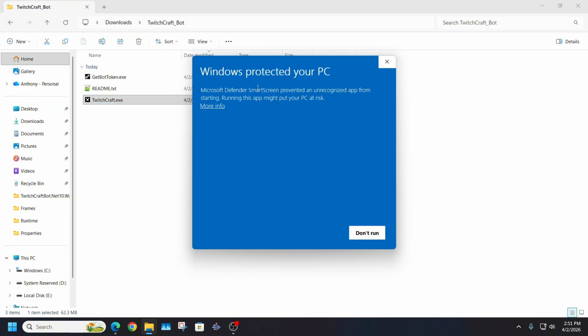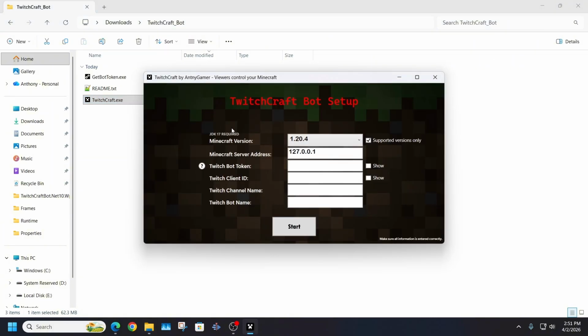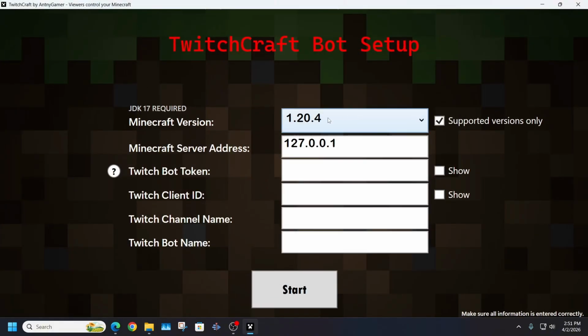If this screen comes up, that's just normal because it's an exe. You can hit more info and then run anyway. And then it'll start you up right here. It's going to start you on version 1.20.4 because that is the recommended version for this bot.